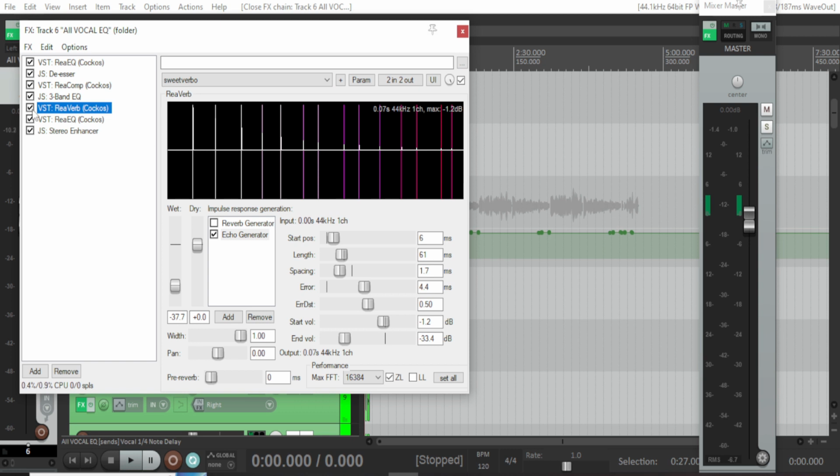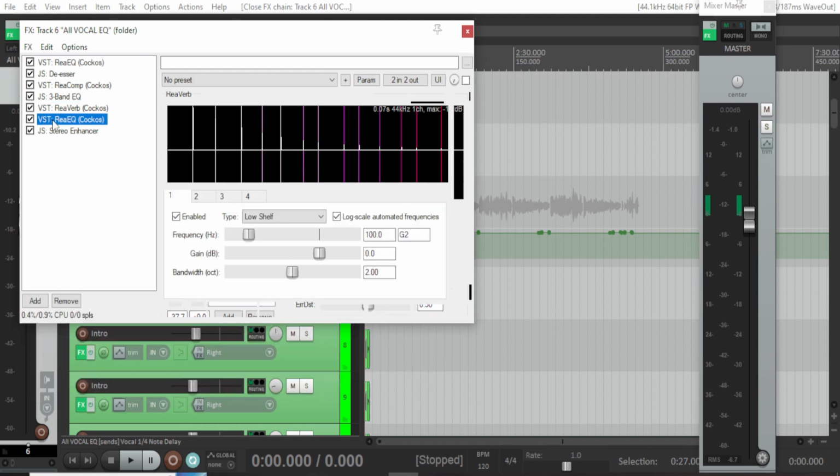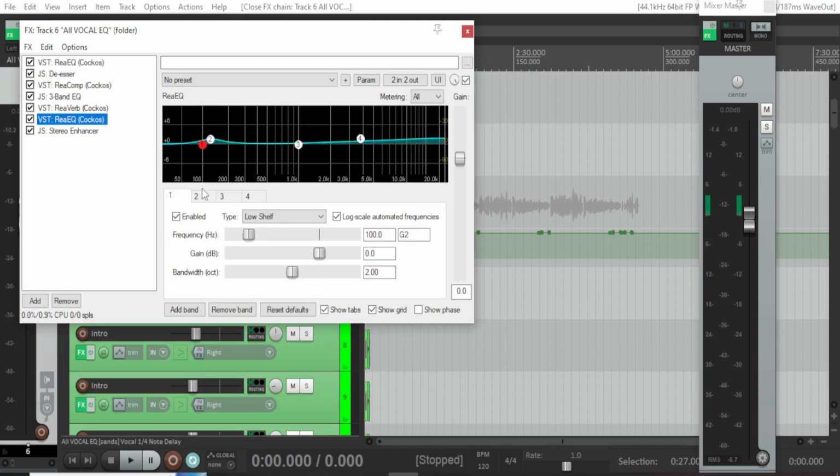And I add another reverb. It's called reverb. I add an echo generator, selected that one, and the wet I put it down a little bit because it's too much, the echo. If you blast it up, it's gonna sound very, very reverb. So I put it around 330, minus 37.7. So that's my reverb.